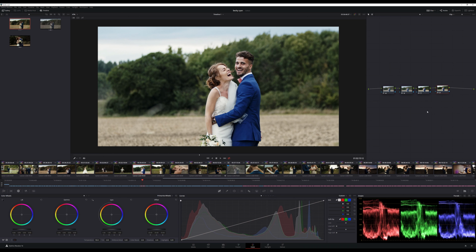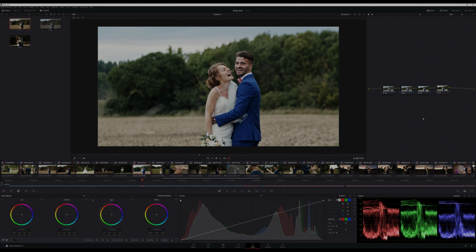Okay, so that concludes how to convert log into Rec709 manually. Next tutorial I'll be doing will be how to convert it to Rec709 using color space transform.